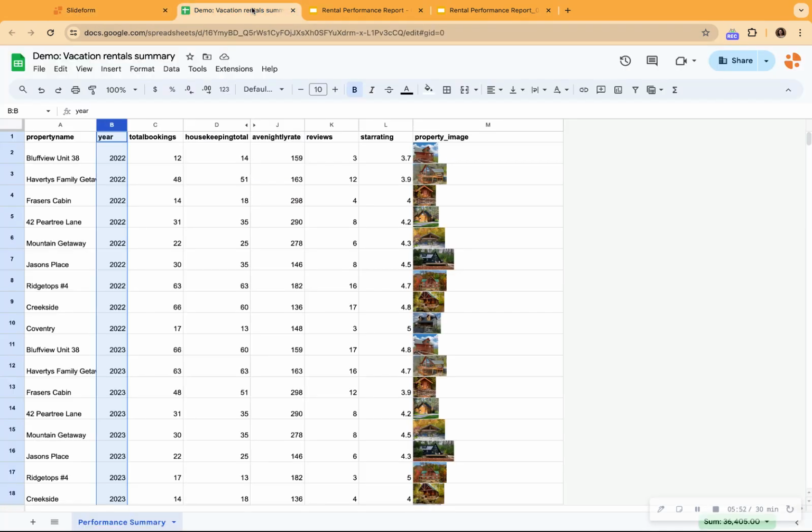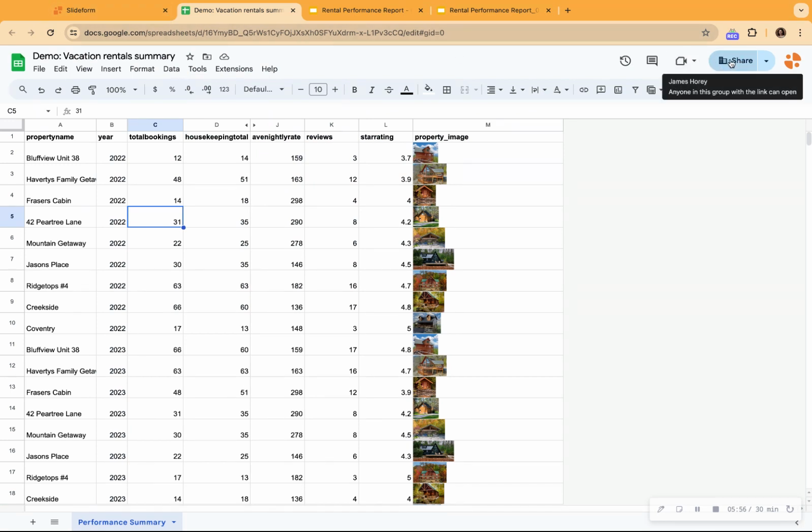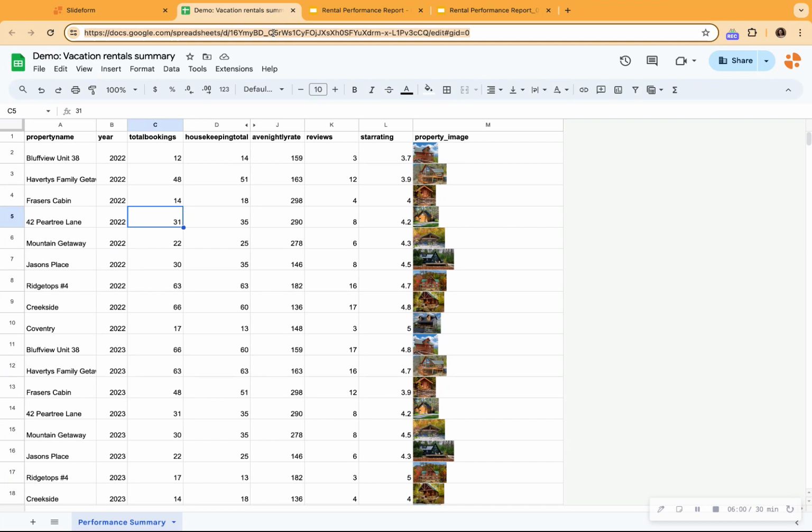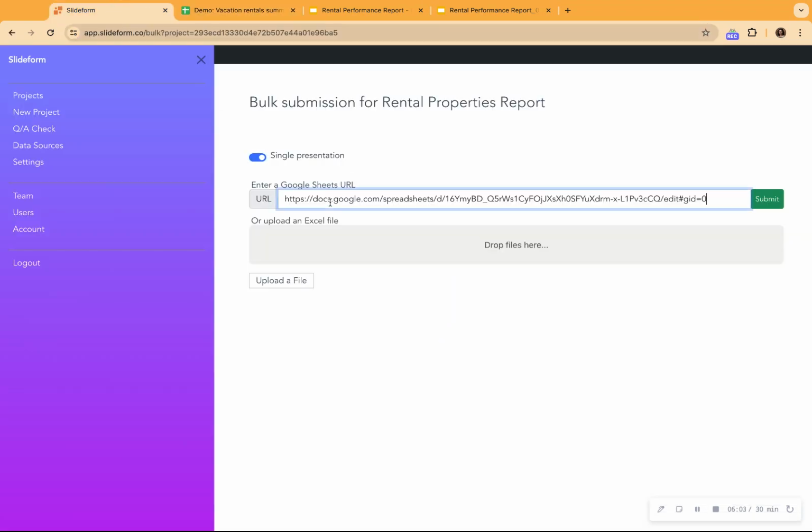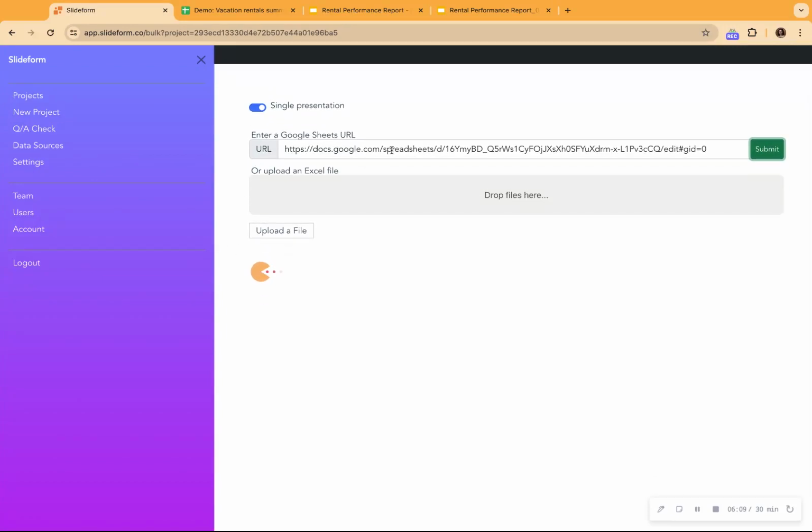Now we put in our Google Sheet that is going to drive all the data. And to do that, you need to make sure to share this with SlideForm, and then also you can copy the URL and paste it in. Now SlideForm is going to read through that Google Sheet and identify all the columns that we can use to fill in your data.